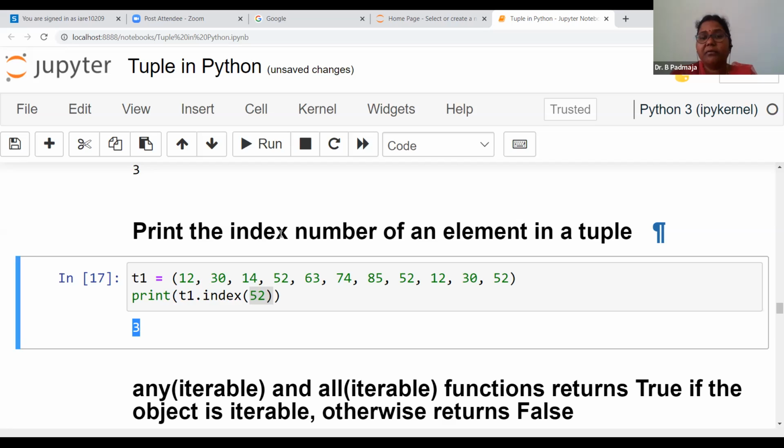Now, if you want to find out the second occurrence, third occurrence, then you have to write a loop, take a variable and update it. For that, you have to write the logic again. That program also we will do if you want to print all the occurrences. But by default, the index method will always give you the first occurrence. Clear?